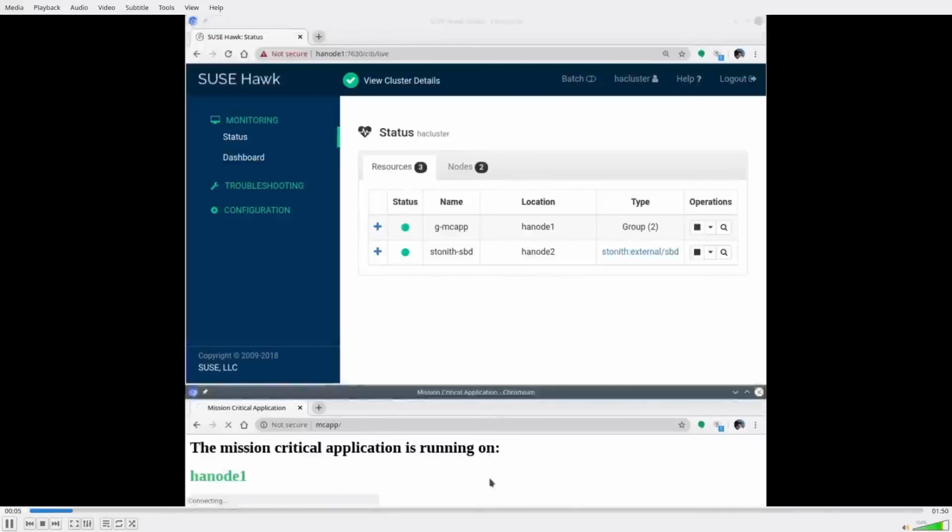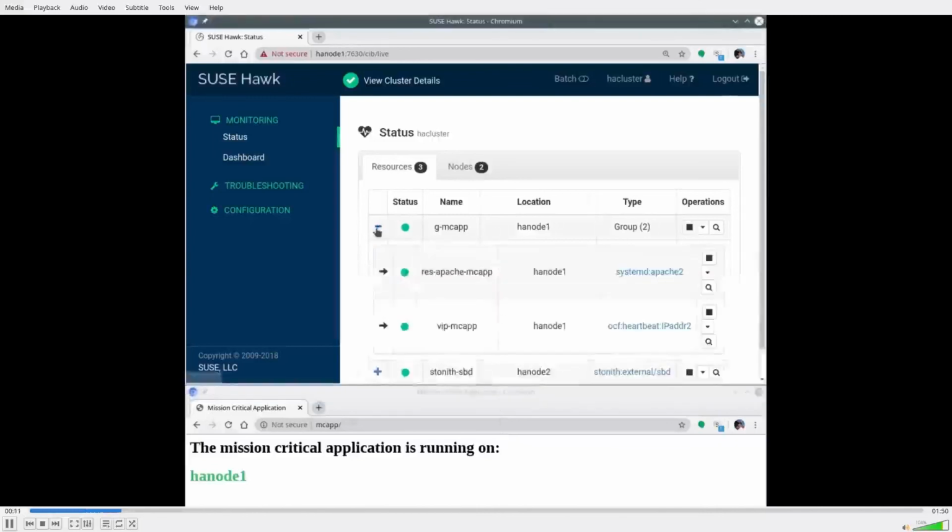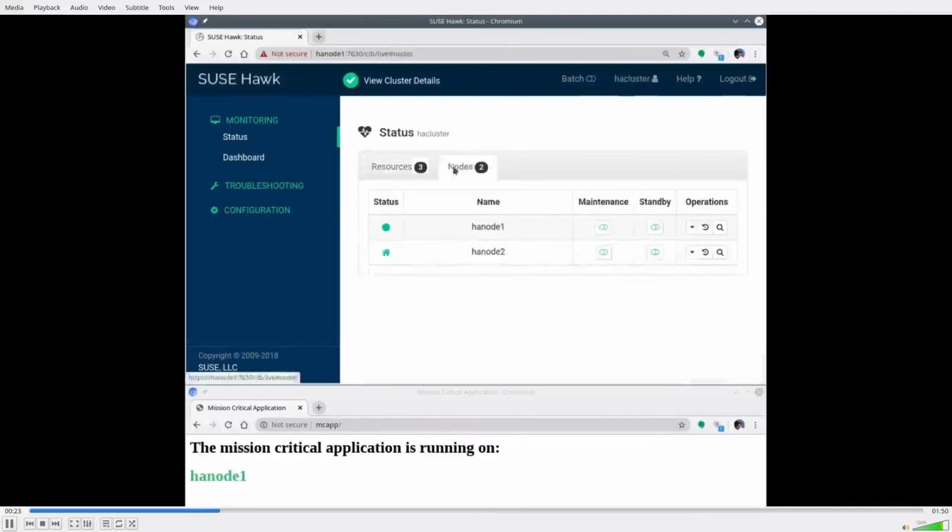So I'm going to refresh the web browser, make sure that it's still showing on HA Node 1. As you can see in the Hawk window, HA Node 1 is the location where the group is running, and in that group is the Apache web server as well as a virtual IP address. Moving over to the nodes, you see there's two nodes, HA Node 1 and HA Node 2.